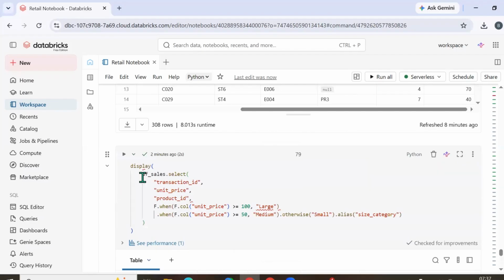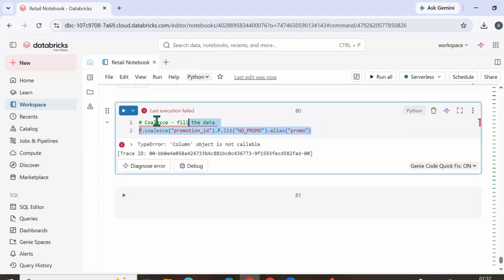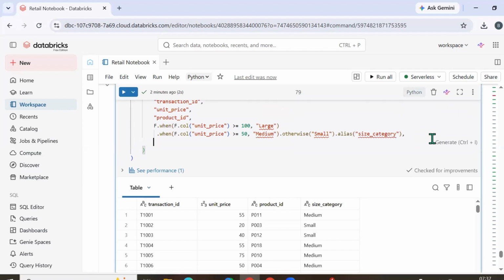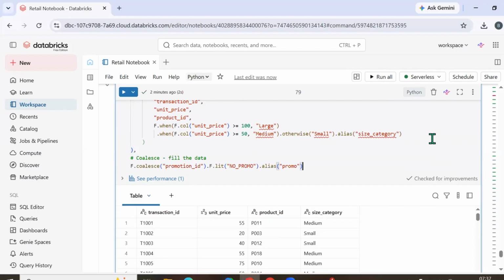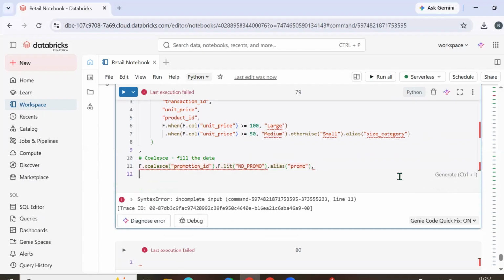Okay, what do we need to do? We need to get this df dot, or we can directly mix this. So we can directly go here, put the comma, and at the end I can give the coalesce. Let me take off one bracket, I think. Promo.